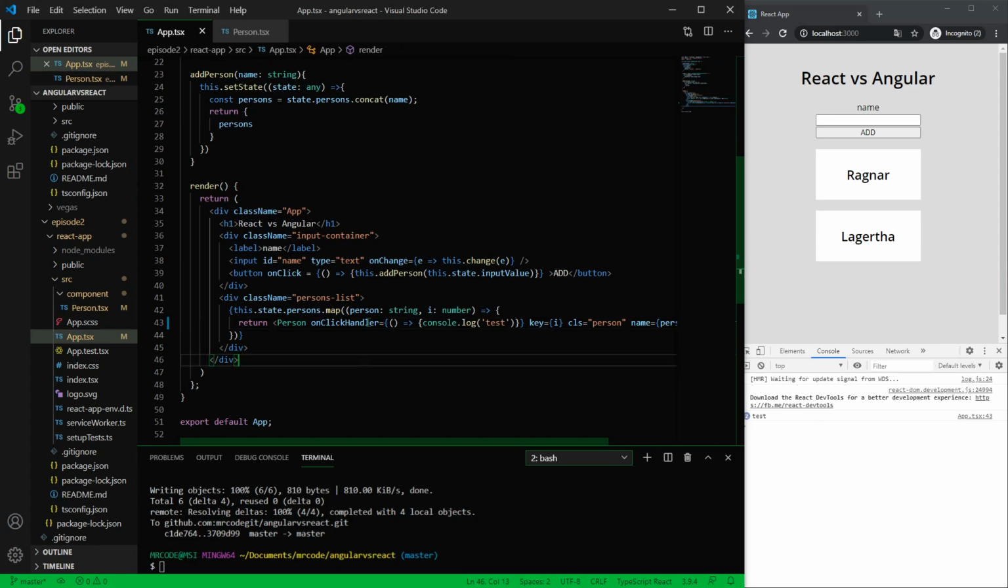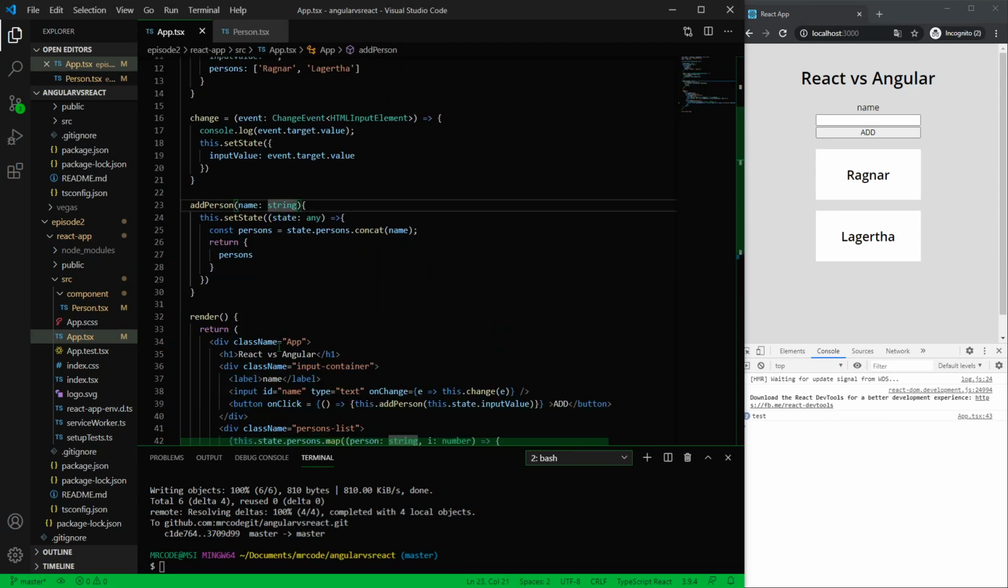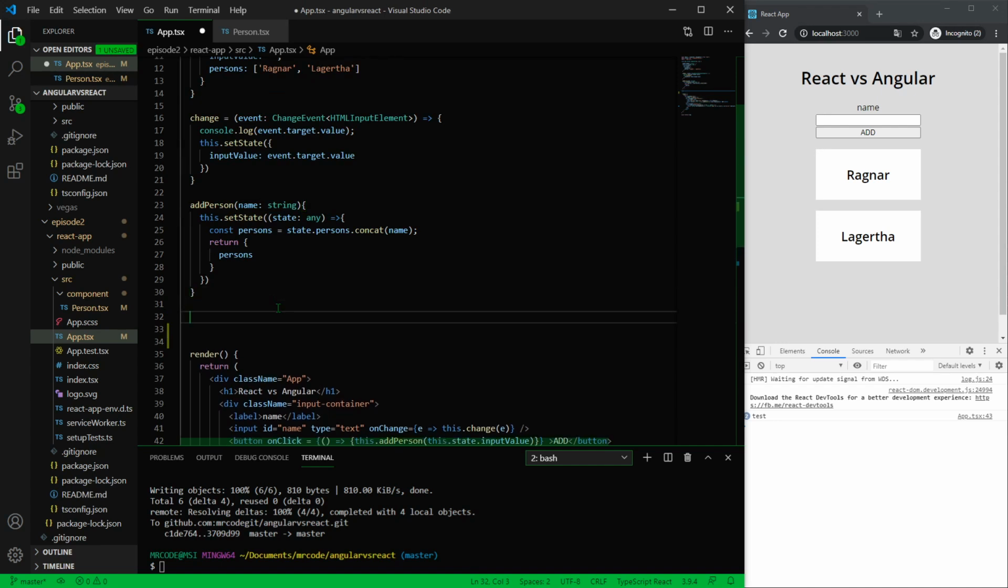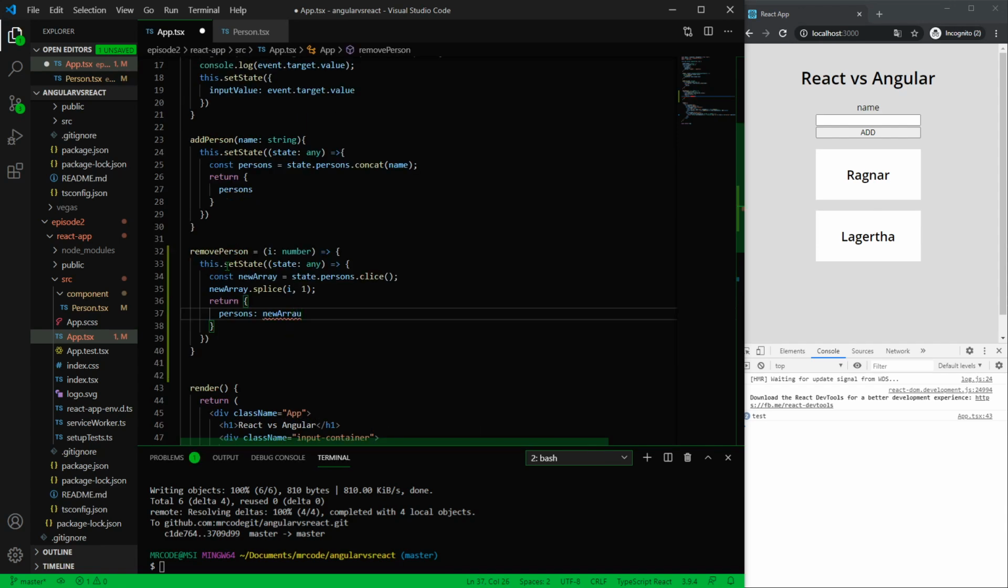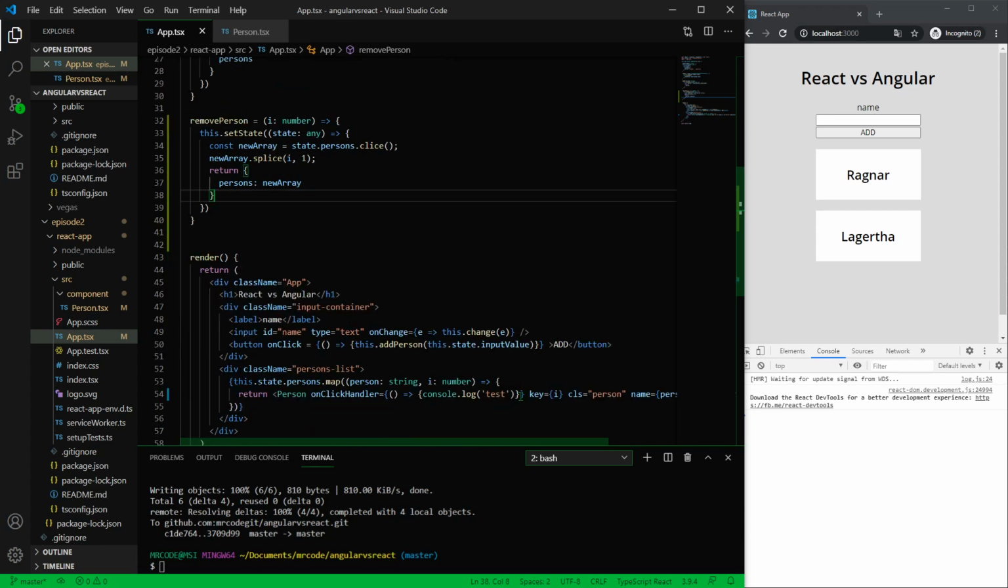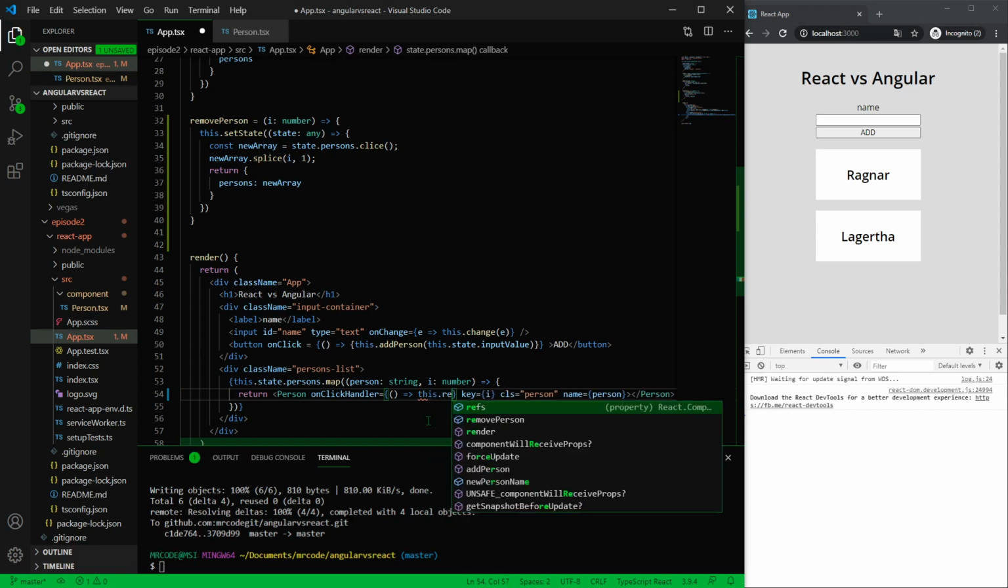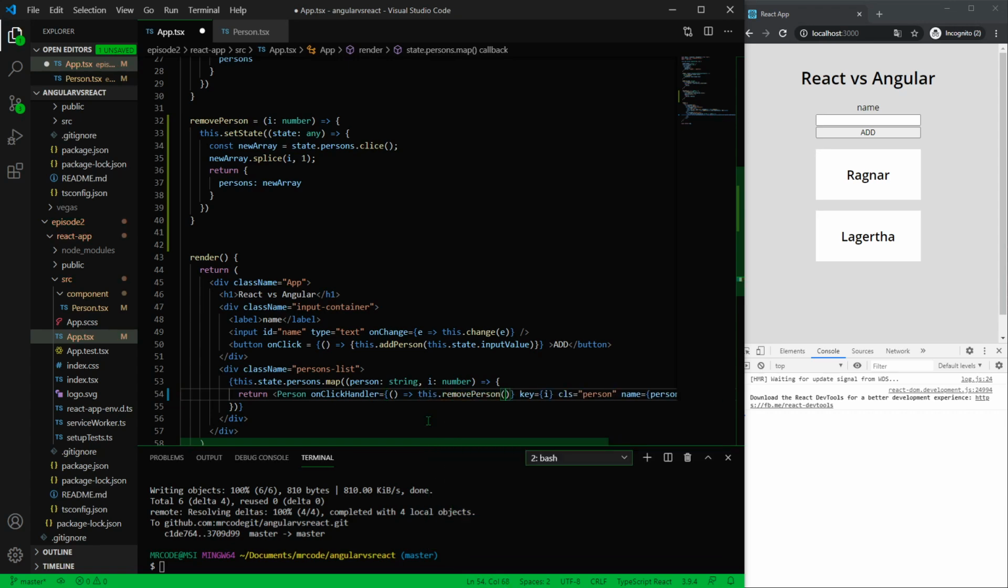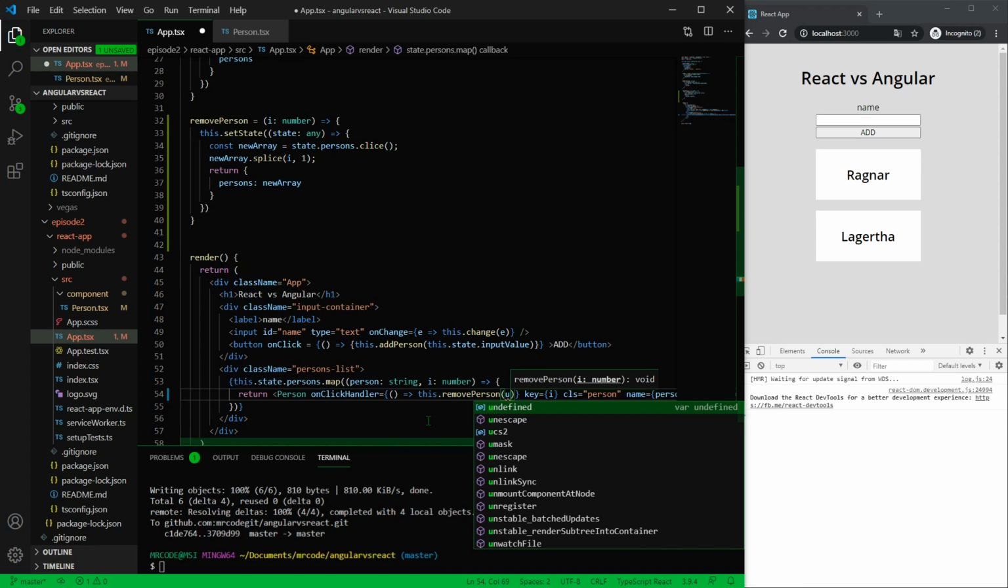So let's now implement the function which actually removes the person from the list. So remove person. So this is the function, and now we can use it instead of this. This remove person, and we want to pass the index i.